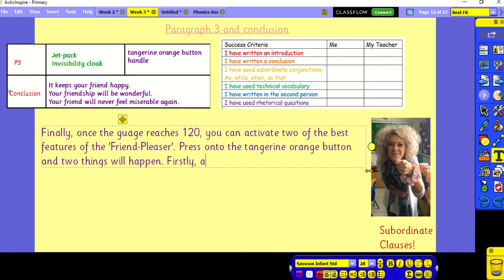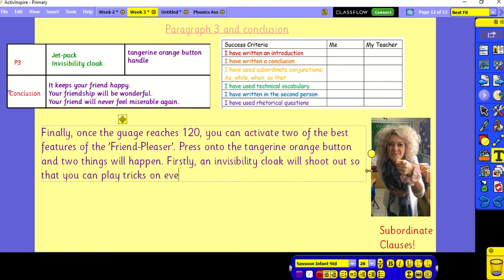So firstly, an invisibility cloak will shoot out so that you can play tricks on everybody in school, except your teacher.